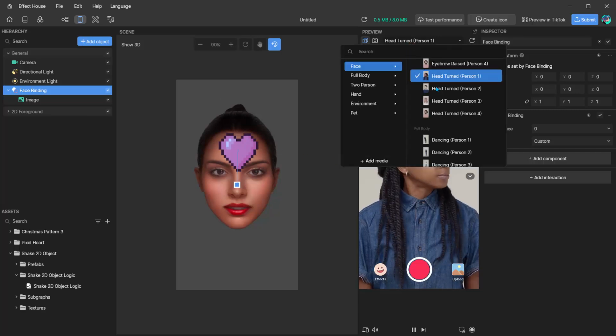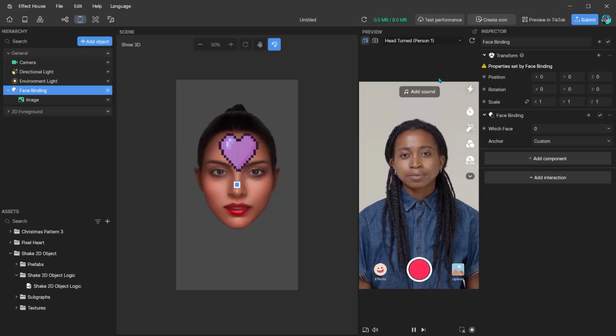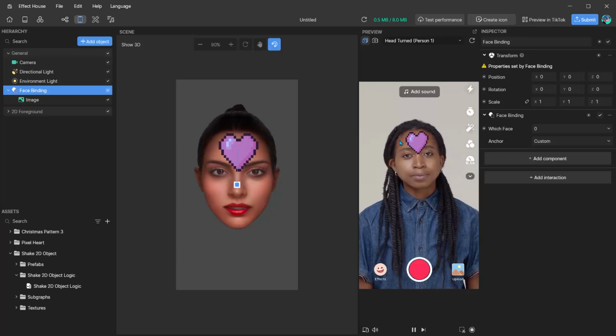In this example, we're going to create a face binding effect, just as we can see here on the screen. So let's go ahead and begin.